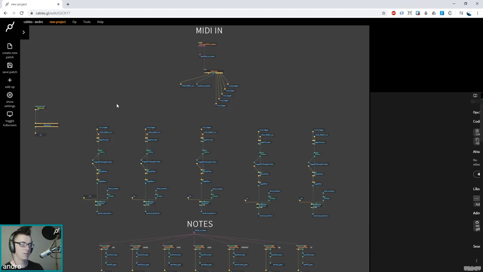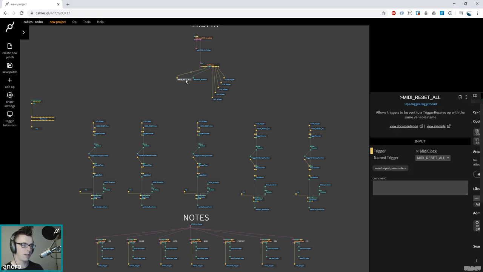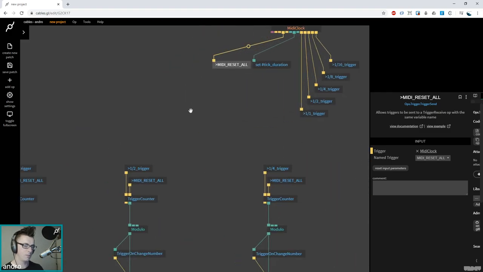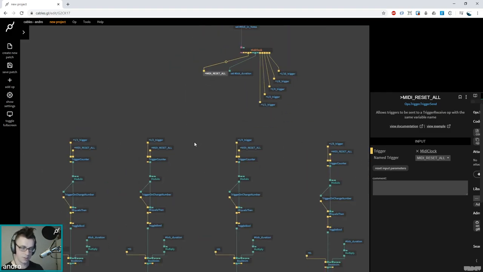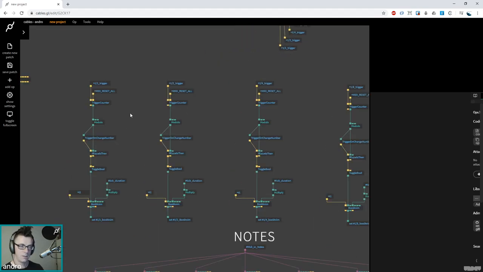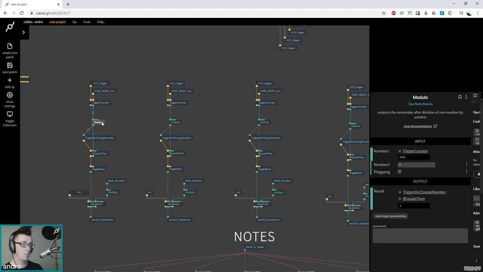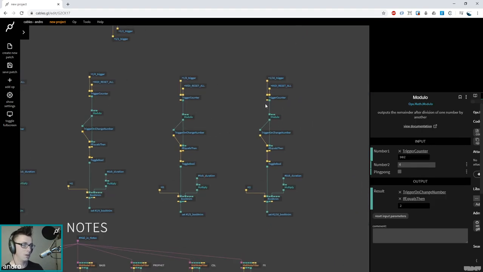Now I'm going to explain one or two things. We've got our MIDI clock, a trigger on each different subdivision of a bar, and a way to reset the state with MIDI reset all. So far these are just triggers, nothing too complicated. One last time: we get a trigger, we count how often it's been triggered, and we use modulo to make that number loop. Let's go to 1/16th, that's easier to see. As you can see, we're looping.